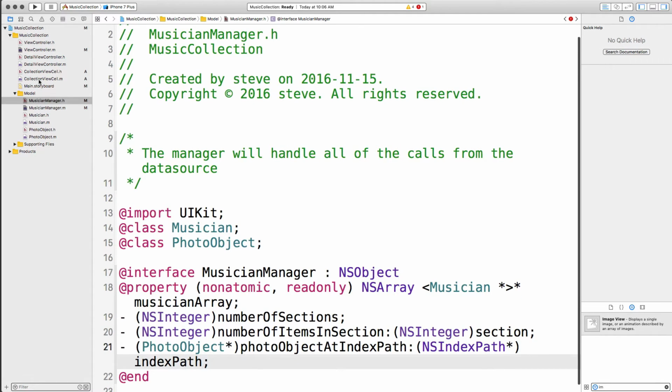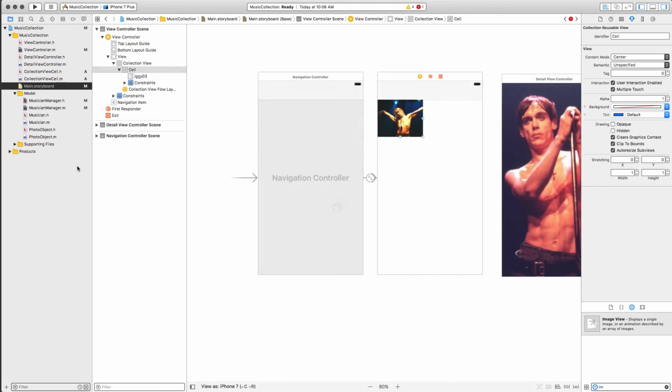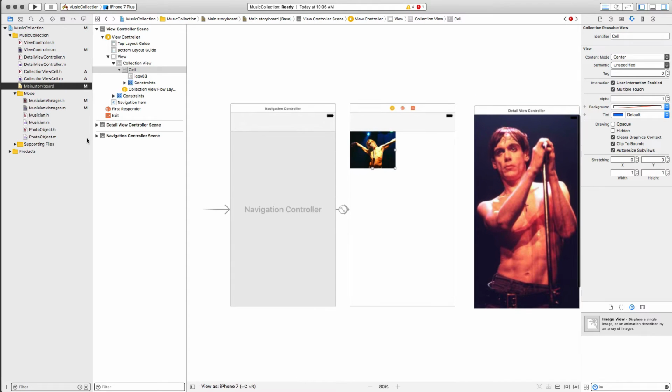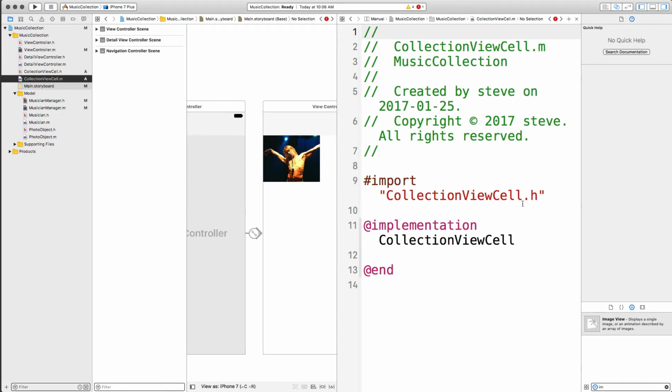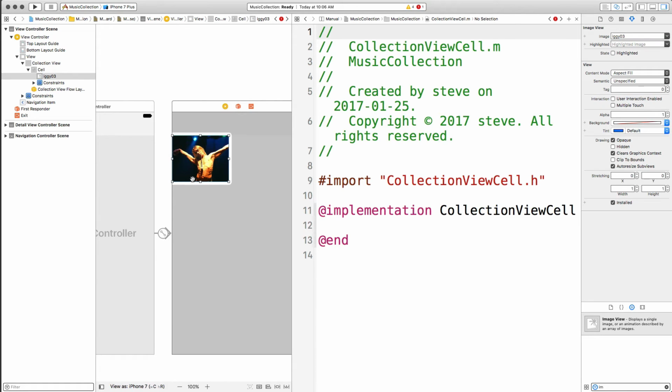So let's go back to the view controller. Okay, so it's all good. Now we have the photo object, and that has the image in it, and we need to set that on the cell. So we better get an outlet on the cell. So let's go back to the storyboard here, and let's open the custom cell class. Okay, so this is a custom cell class. And I'm going to set this thing directly in the header.